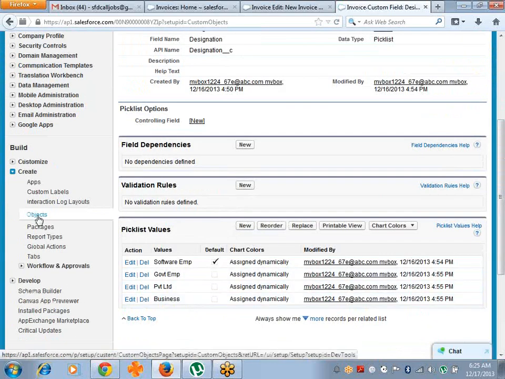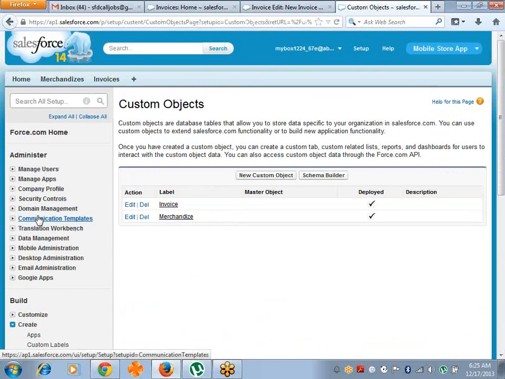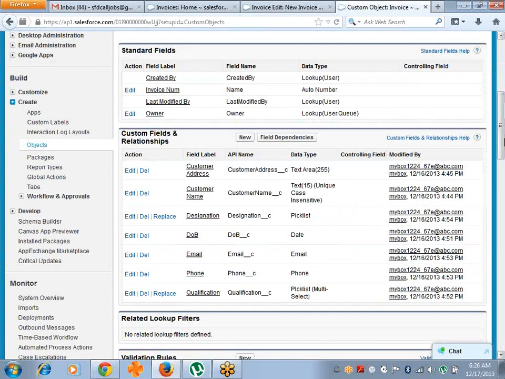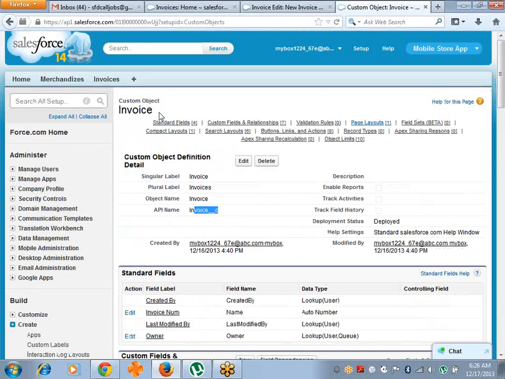When you select an object, now create an object. Invoice object is now created. Like yesterday we created the merchandise object, now the invoice object, and the underscore, the name field, and our custom fields we created: address, text area type, name, text, pick list type, date of birth, email, phone, qualification, pick list. Now what is the next step? A tab has been created.